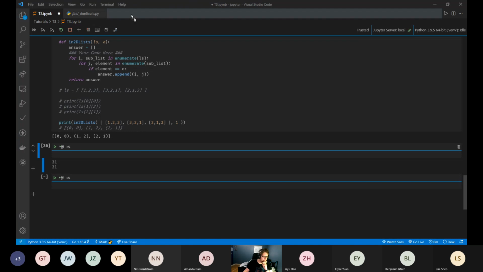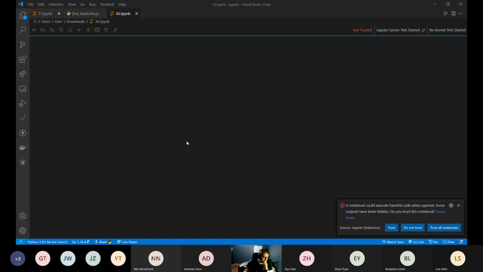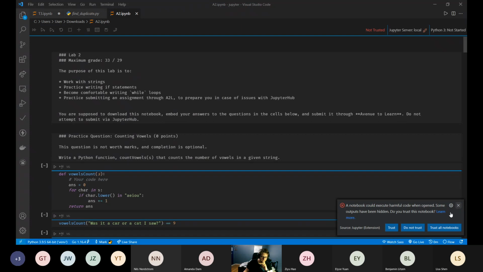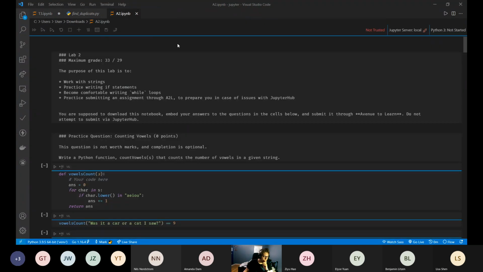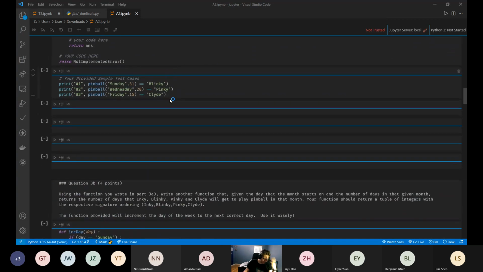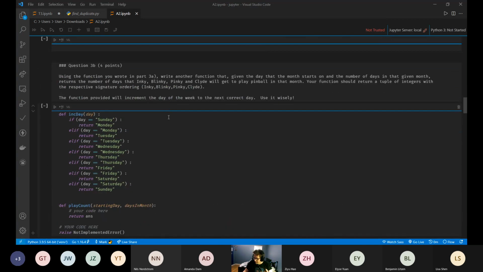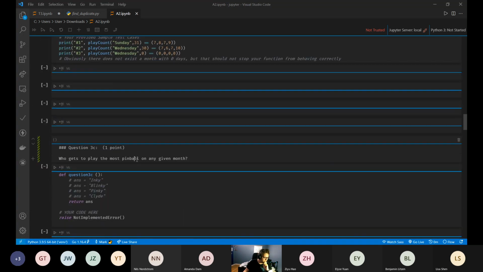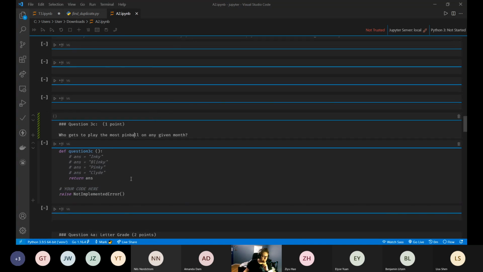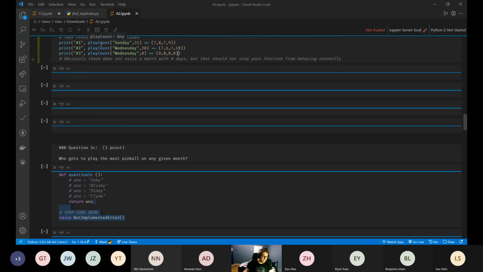So let's pull up the question. I just downloaded this straight off of Avenue to Learn. So you want to look at question 3C. Question 3C: who plays the most pinball in a given month? Okay, this question, I don't think I even need to avoid saying the answer explicitly because this is pretty obvious. Take a look at these test cases.